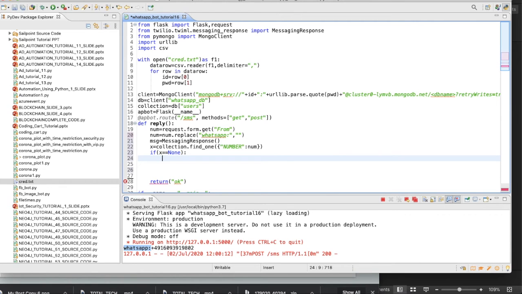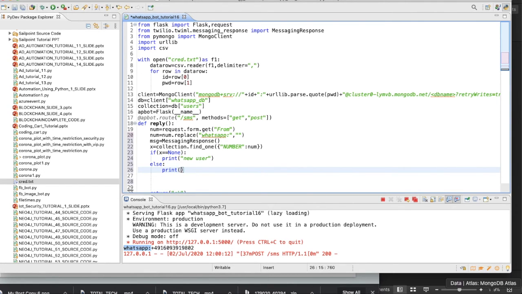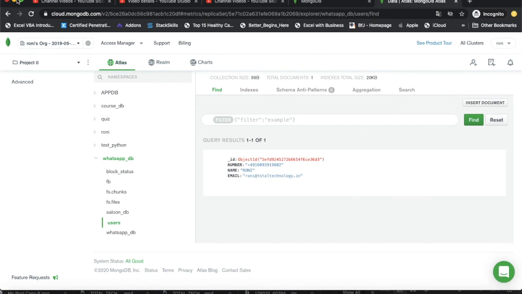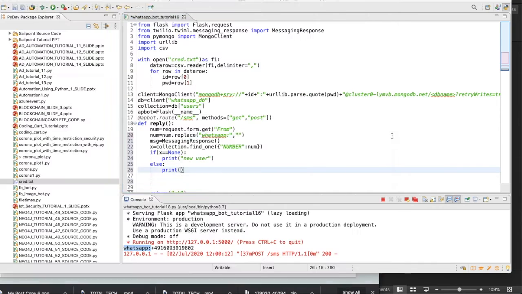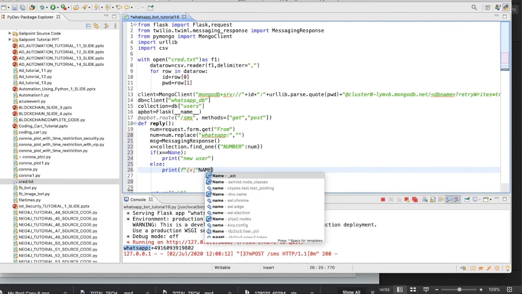Basically we are going to respond, but for the time being, just print here new user, or else we'll print the user name. So x is this thing, and the user name will be x dot name. It's a normal MongoDB thing. So we are going to print here, let's create an f-string, and we'll write it like this, x dot name, yes, x dot name.